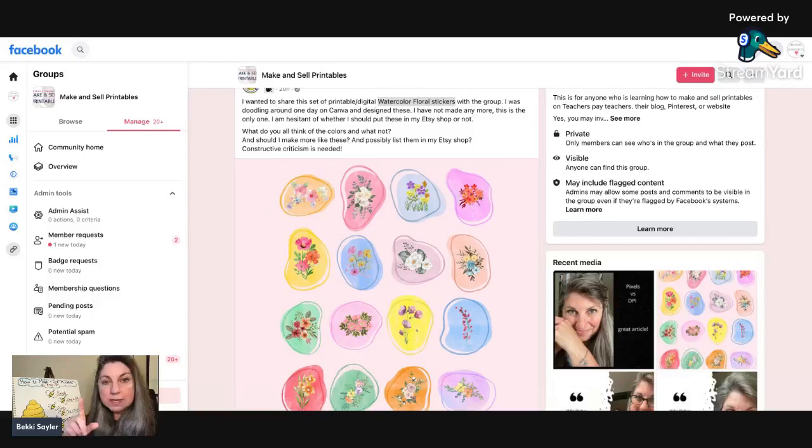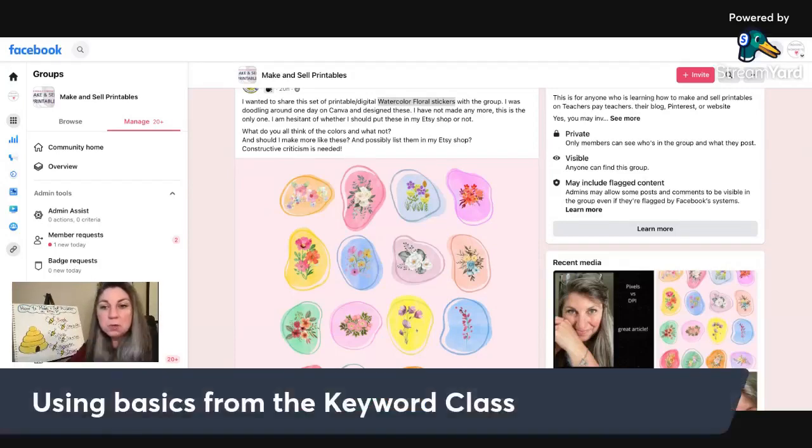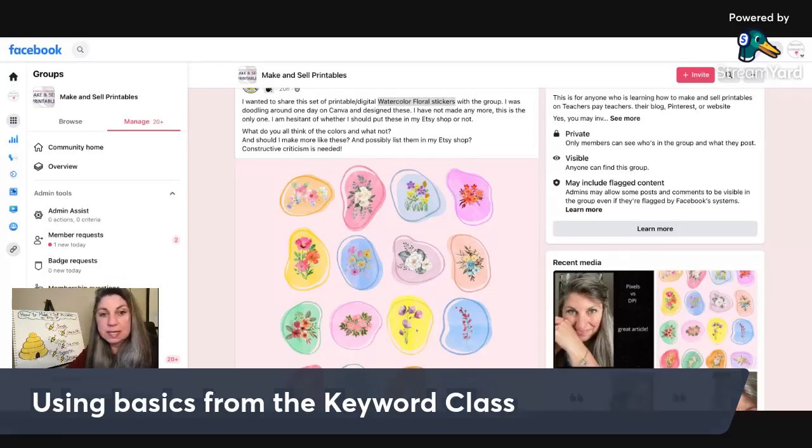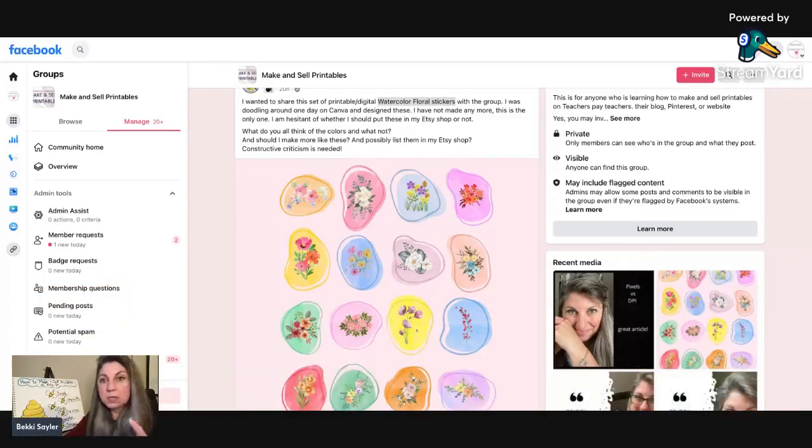So number one, you know you have an amazing design. You can feel it inside of your gut. So how do you take this idea and find the tips and tricks inside? We're using the basics from the keyword class that I published recently. And what we're going to do first is look at keywords. Are people looking for floral stickers on the internet? That's the very first thing we're going to be looking for.